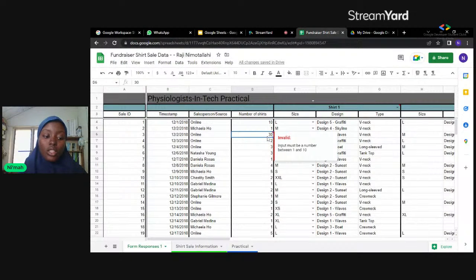This we just made it like a warning, but for the size we made it to reject the input entirely. So you can't input anything more than M, XL, S and all. But for this it is just a warning. You can still input it. It won't reject the input because that is the data validation we have set it to.